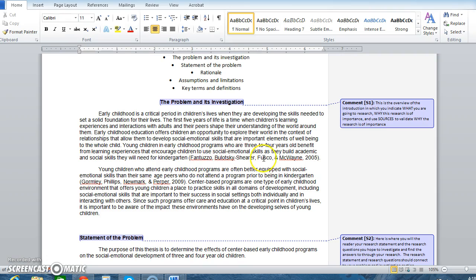Then they talk to us about the research that has been used to investigate this topic and validates this topic. Then they go into a more specific focus for early childhood development and social and emotional skills, and they tell us that early childhood programs better equip students to develop social and emotional skills, and they again provide research that validates this. And then they say specifically center-based programs, a type of early childhood environment.